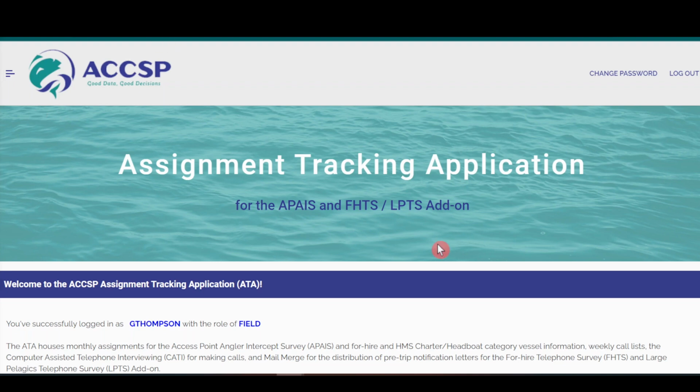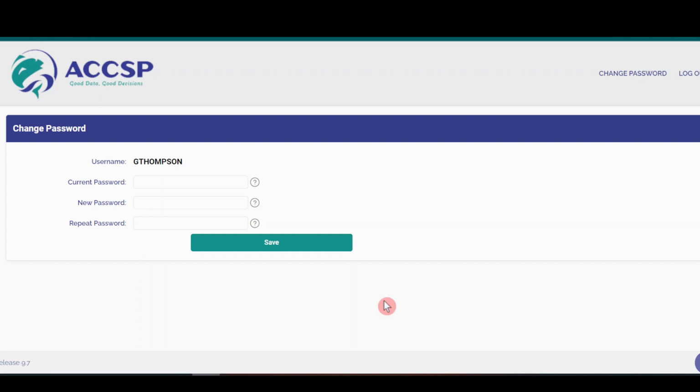If using a temporary password, once you're logged in, users should click Change Password in the upper right corner of the ATA. Once clicked, a page appears allowing users to create a unique password of their choosing.